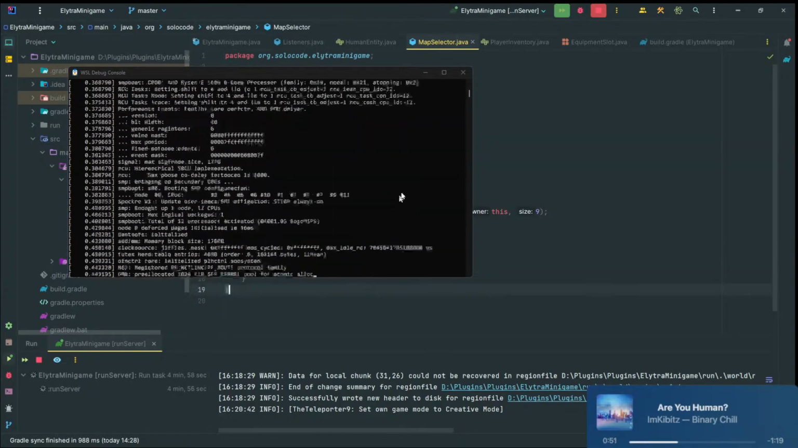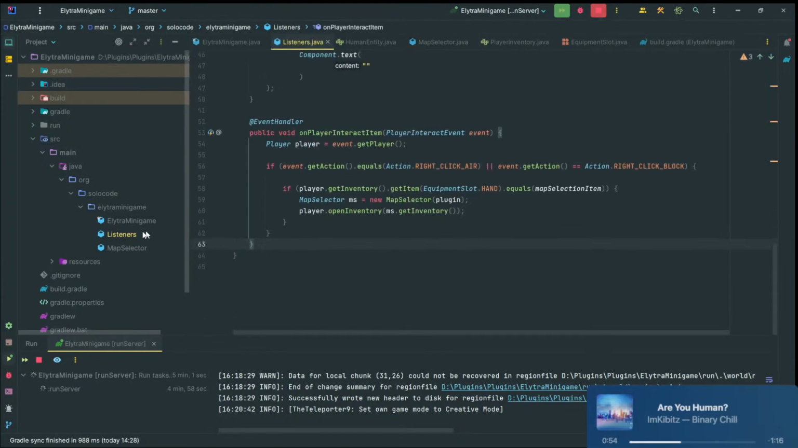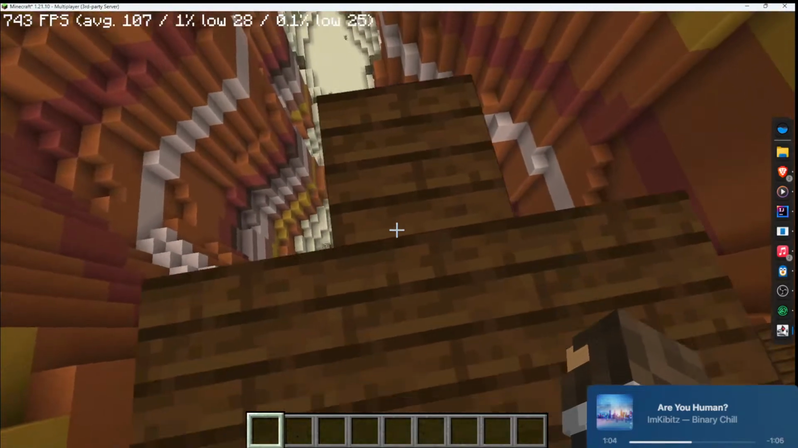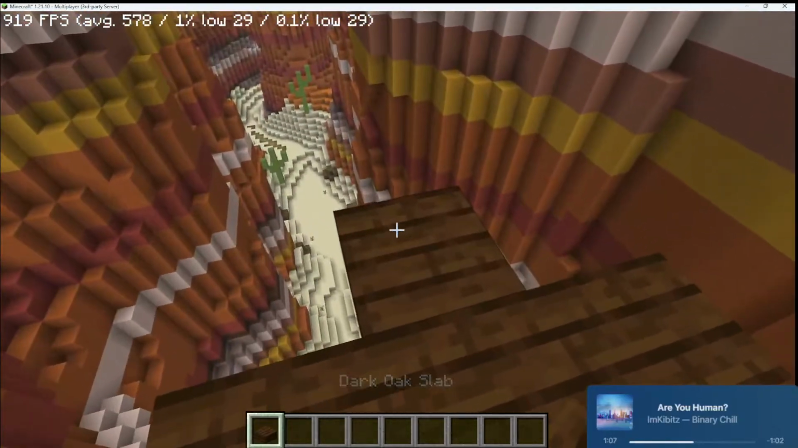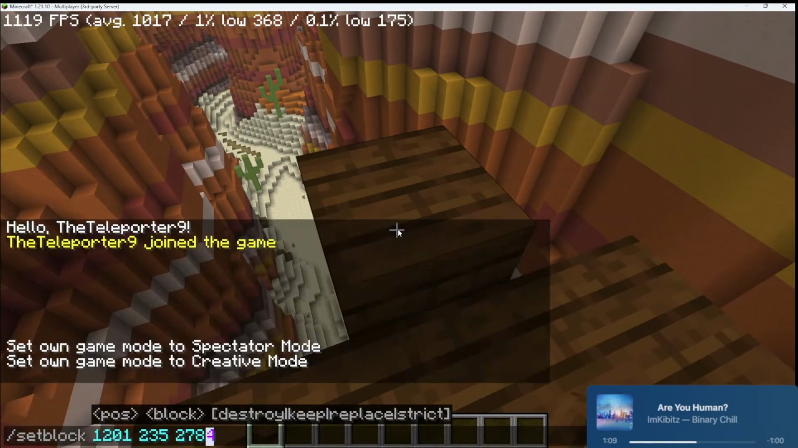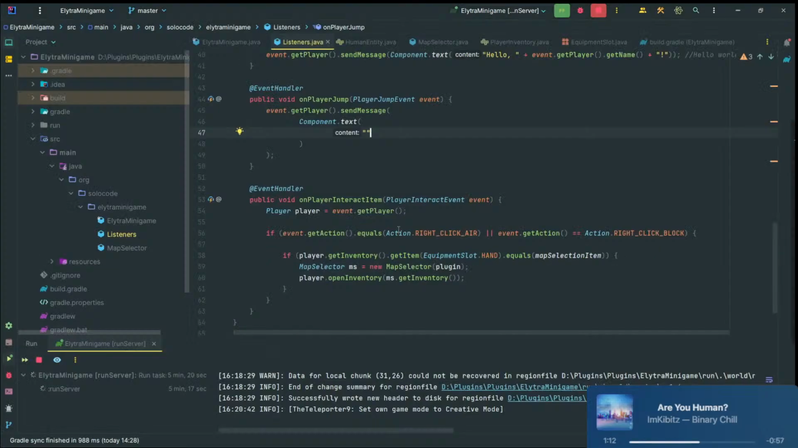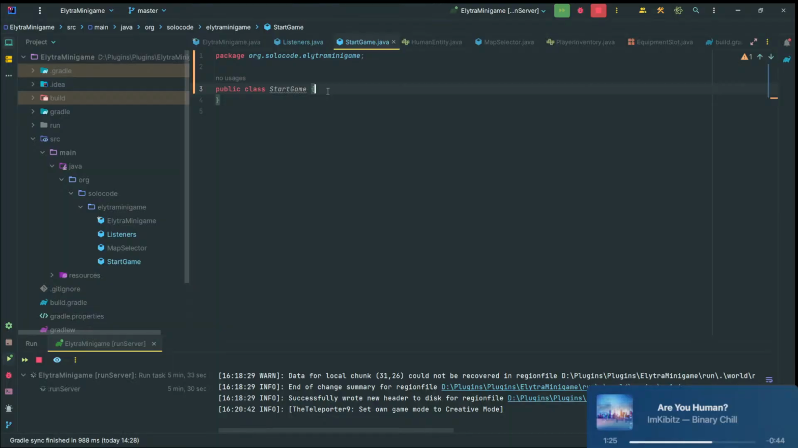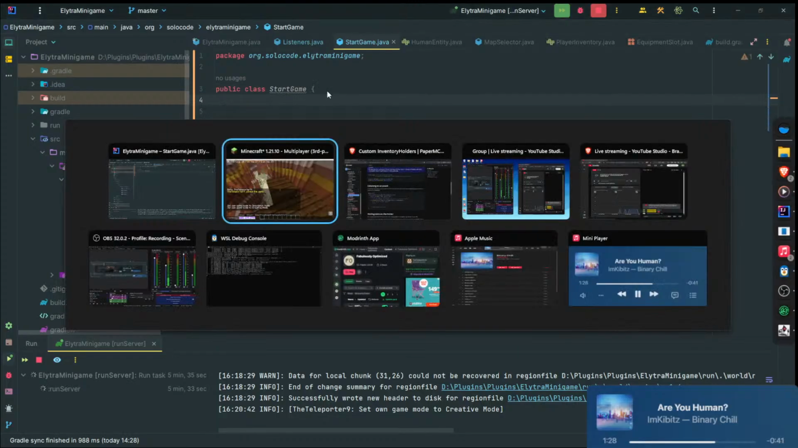in the listeners tab, it's in the listeners tab. Here, as you can see, you've got a jump event. And then we need to check if you are at a certain location. So I'm just going to say here /setblock and copy this command over here. There we go. And then before we even send the message, we're going to say new double class start game.